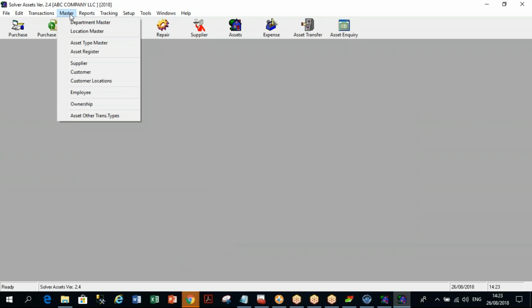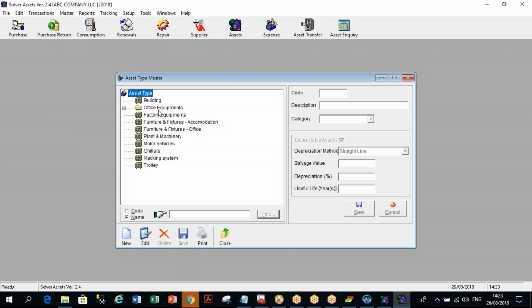You can see that when you define it, there is an asset type master. When you define the equipments, you can see here the equipments are for motor vehicles. You see the motor vehicles: the depreciation method, straight line, salvage value, depreciation percentage, and useful life years. You can fix these for that group. It's available, and accordingly it will take them when you put the asset. Say for example, under motor vehicles, if the company is buying a car, it will automatically take this depreciation percentage and useful life.